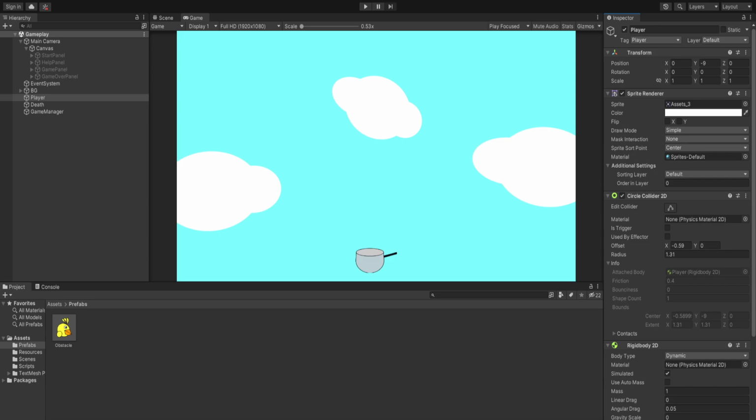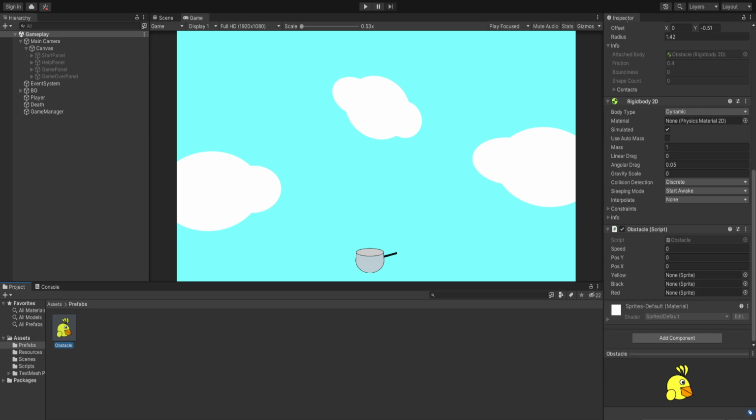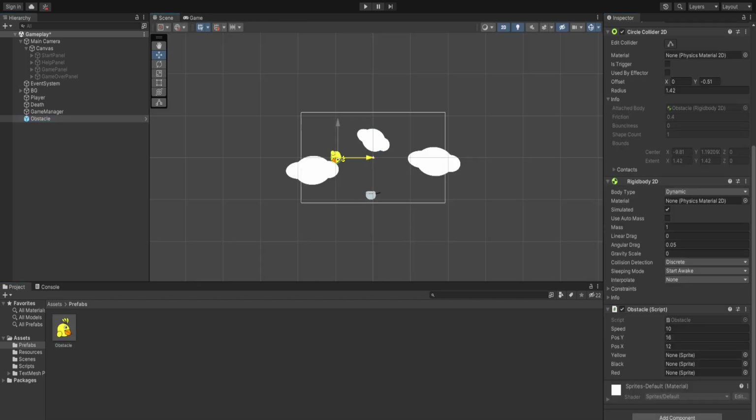Now let's add all our dependencies. So we have our mass. Speed is going to be 10. Position y is going to be 16. Position x is going to be maybe around 10.